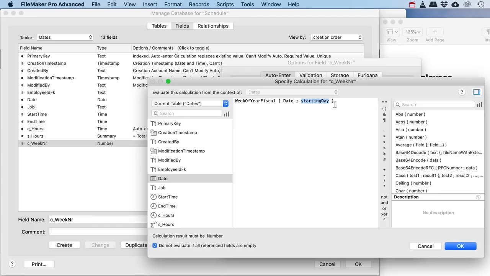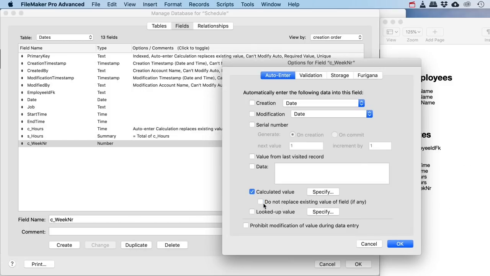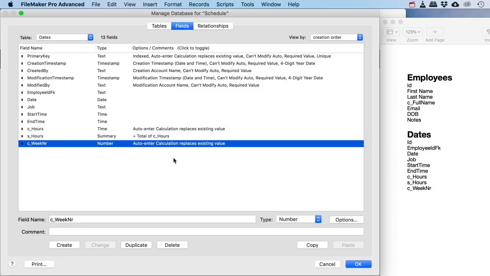And if you go and look at the FileMaker documentation, it'll say that the starting day is 1 for Sunday, 2 for Monday. So I'm going to enter 2 in there so that my week actually starts on a Monday and not on a Sunday. Okay, cool. So let's again uncheck this one so that if I ever change the date, my week number is correctly updated as well. Okay, I think this gives me a good thing to start with.